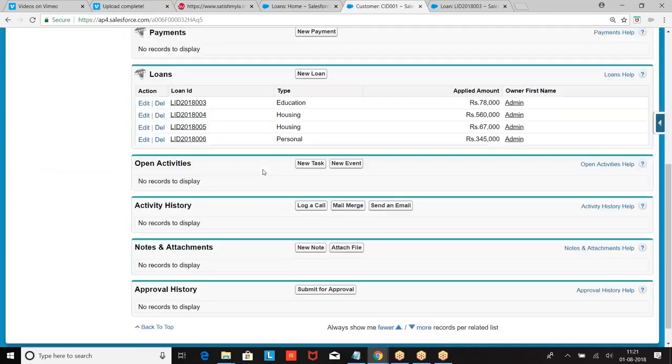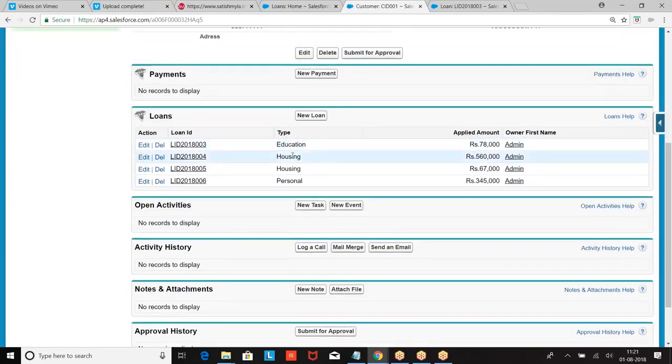Now if you go to this record, look at this. Education, housing, in alphabetical order of type. E, H, P. Are you getting my point? Which fields of the child record should be displayed here, and in which order? I can control that from the page layout. In the page layout, what can I control? Which related list should be added, which fields of the child record should be displayed, and in which order they should be displayed. That I can control from the page layout.